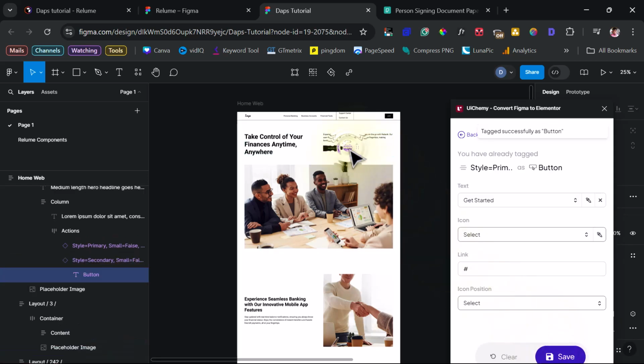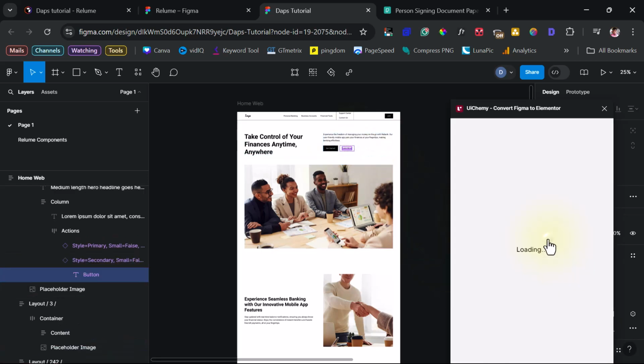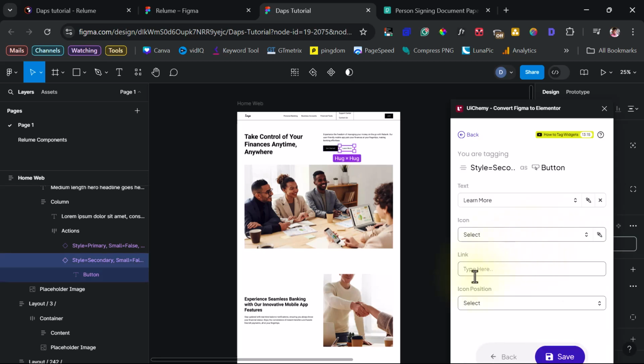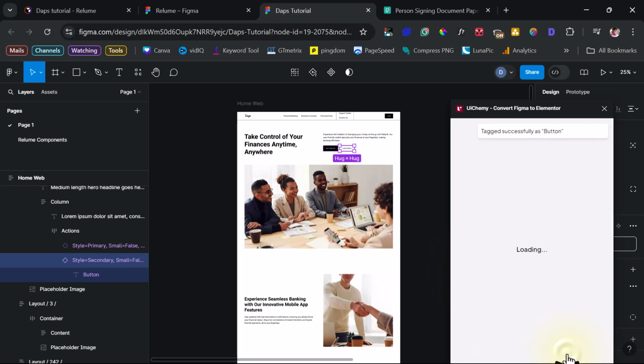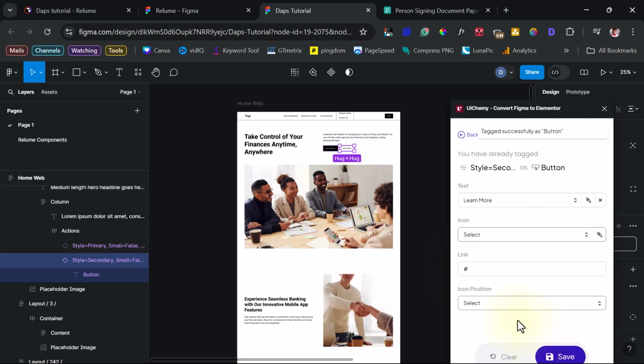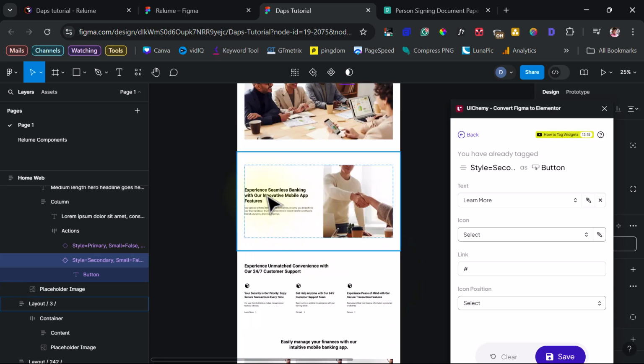For the next button, we will tag this also as a button, and then you can specify your link if you have your link already, but I don't have that right now. I would just save that. So that's it. Images here will be auto tagged. We don't need to worry about that.